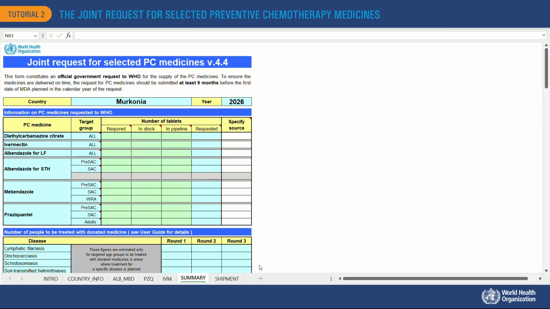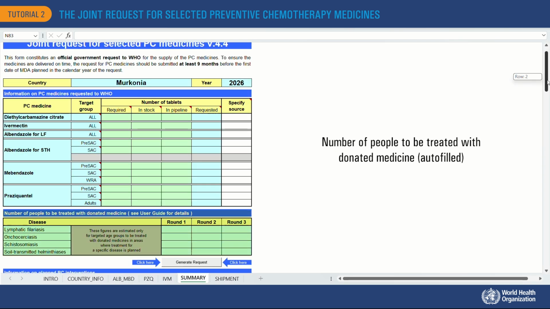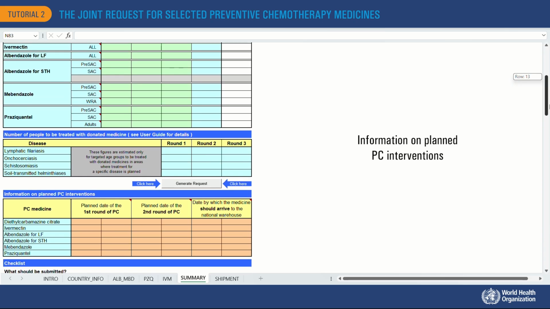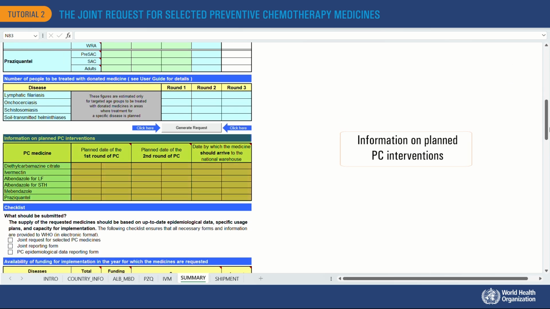You will need to provide information under 3 main heads: information on PC medicines requested to WHO, in which some columns need to be filled; number of people to be treated with donated medicine, which is autofilled; and information on planned PC interventions. Here the dates of different rounds need to be filled.